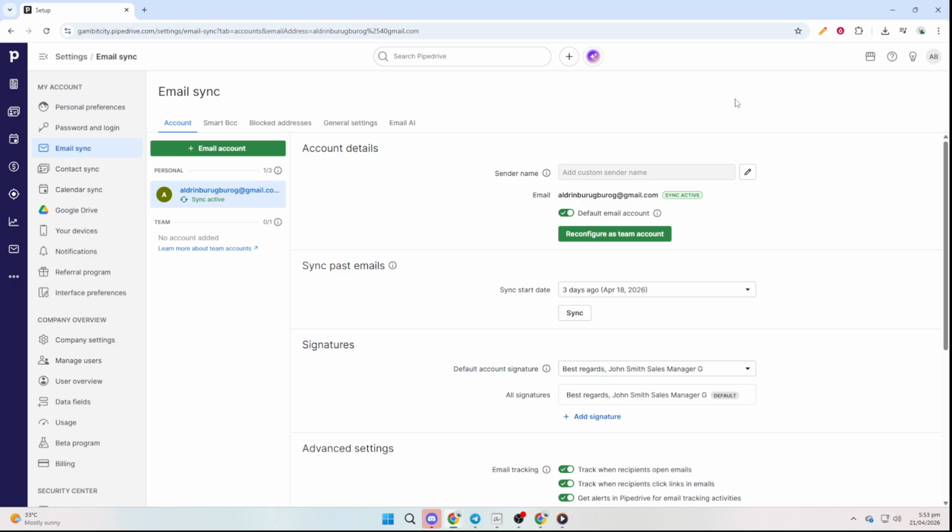Next, choose the email account you've already connected. You'll see it listed here. Click it to open its individual settings. If you have more than one account connected, be sure to pick the exact one you want to make private. Each account has its own visibility settings, so this change applies specifically to the account you open.